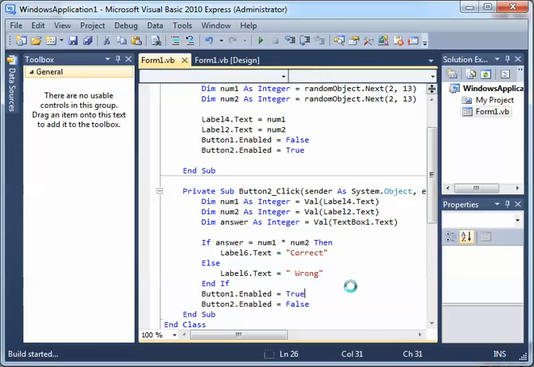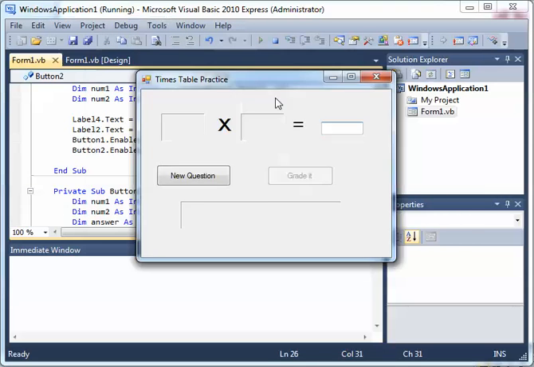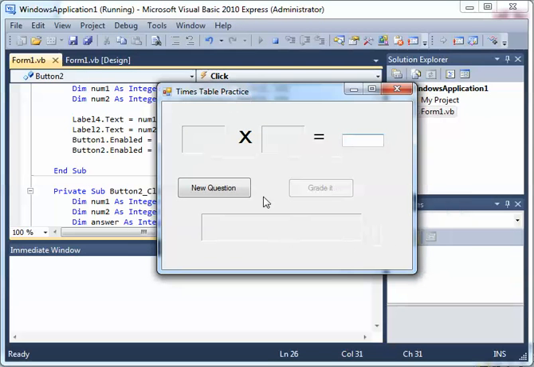Okay, let's check F5. Very good. So we got nothing there. We create a question 11 times. So look, it doesn't let me go to a different question. So now I type 44. Then I say graded. It says correct. Look, the graded button is gone. Now I can ask for a different question.